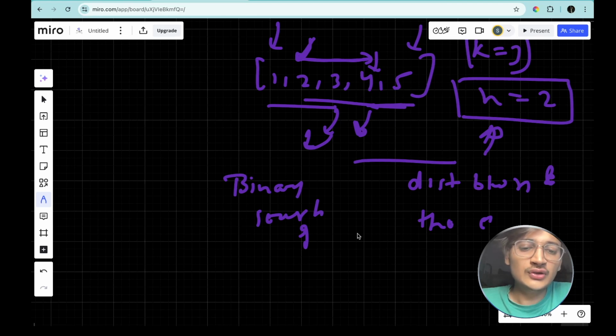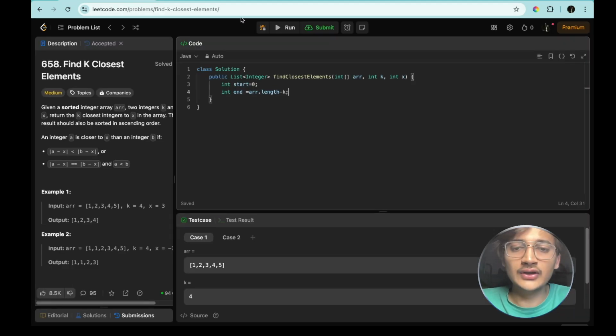Otherwise we will not be able to find the next k elements, as we are using the binary search approach. So we have to move our left pointer, and then we have to find k elements. If we do not leave k elements at the end, then we will not be able to find the next k elements. So that's why we are subtracting it from the end value, and then we just have to use a while loop.